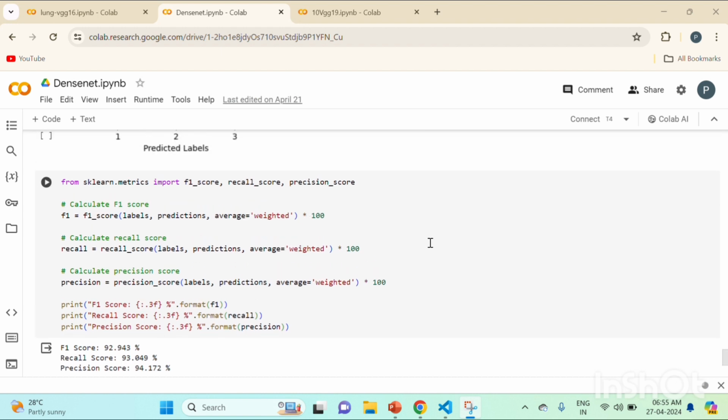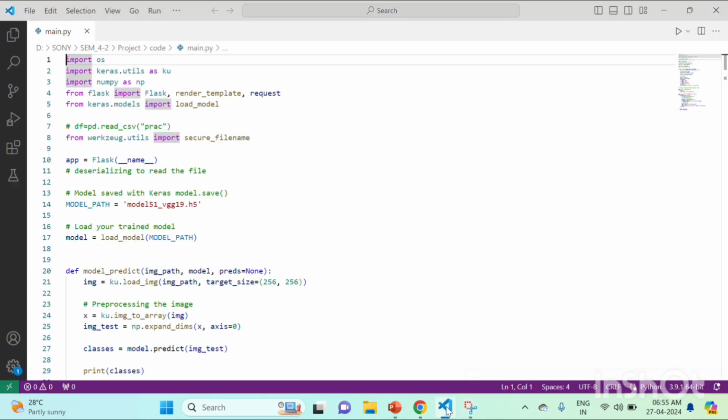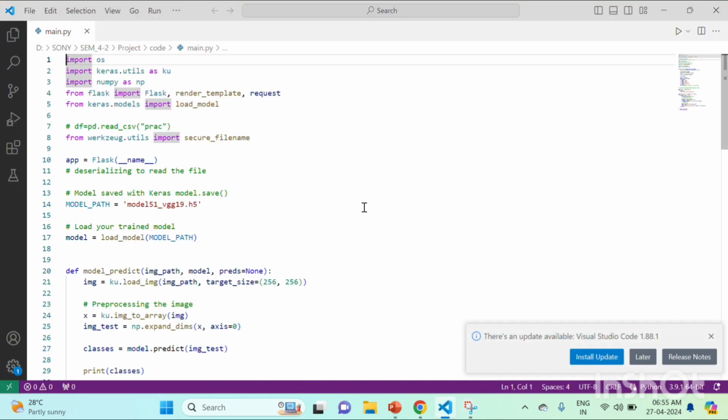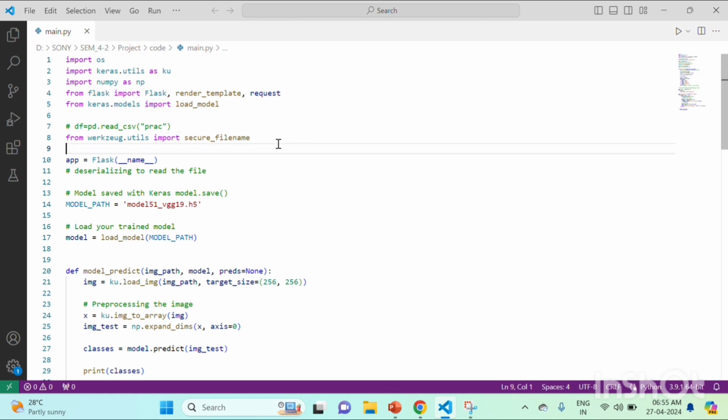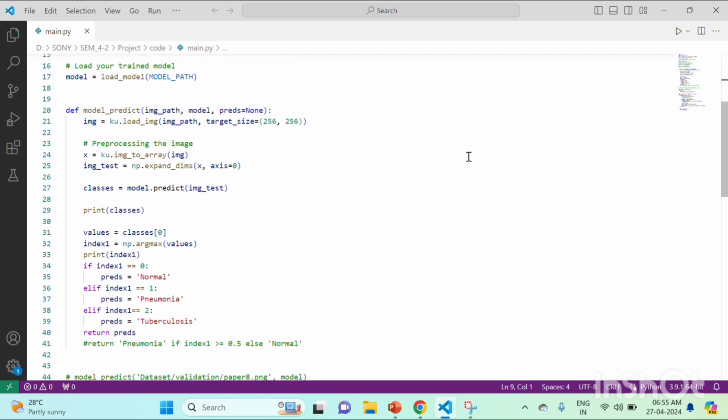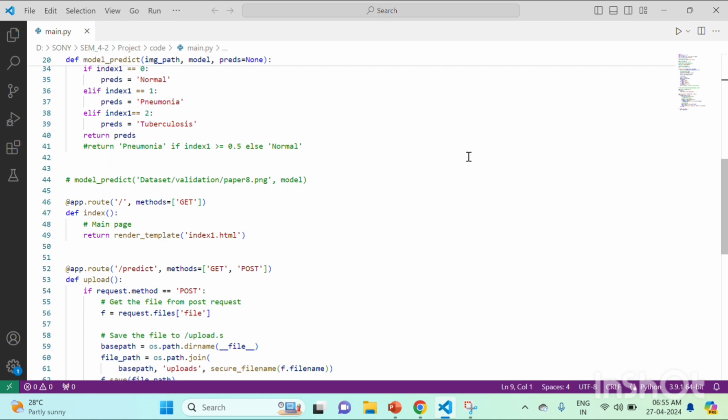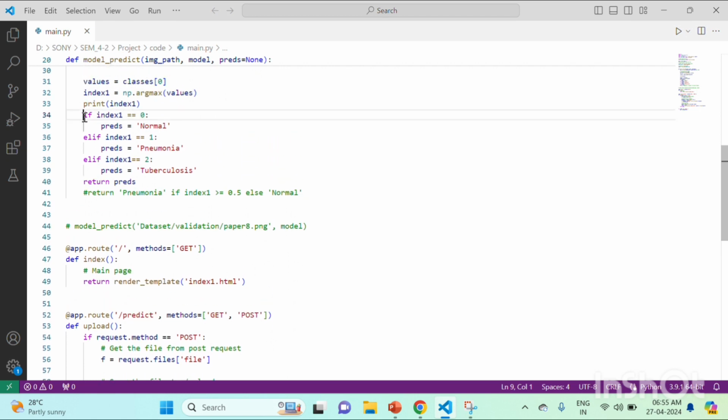Now coming to the user interface, and this is the code for the user interface. Here I have done the code on Visual Studio Code. Now we need to run it. I have taken the 3 conditions, that is pneumonia, normal, and tuberculosis.